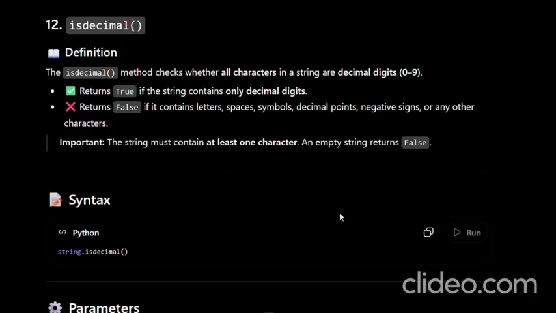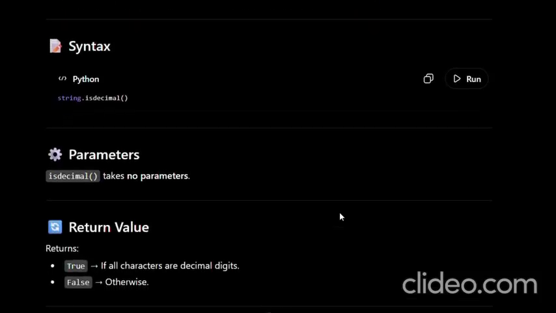So the next method is isdecimal. The isdecimal method checks whether the characters in a string are decimal digits from 0 to 9. It will return true if the string contains only decimal digits. Otherwise, it will return false. So this is the syntax of using the isdecimal method.